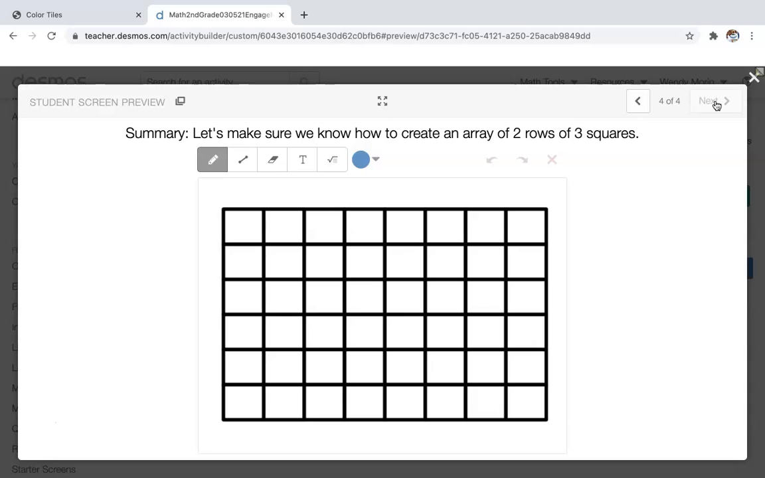So I want to create an array, a rectangular array of 2 rows and 3 squares. So first of all, we have our 2 rows. I have my 2 rows, 1, 2. I put my 2 there. I have my 3 squares, so I have 3 columns. Rectangular array. Okay, I can color that in a little bit, and you can too, shade it in.